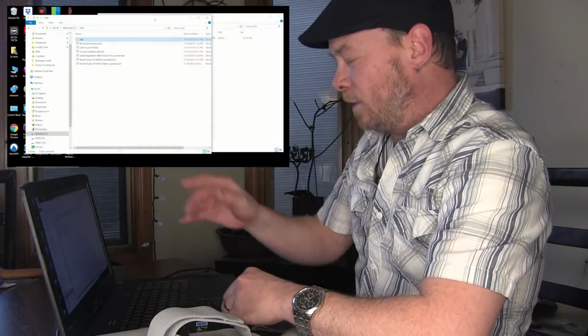So let's just jump into this. What you're going to want to do first is go and download the ADB files in the link down below. Just go ahead and download that. It's not super huge, it shouldn't take very long, and then extract that zip file to the C drive on your computer. We'll pull up what we're looking at on the screen here.